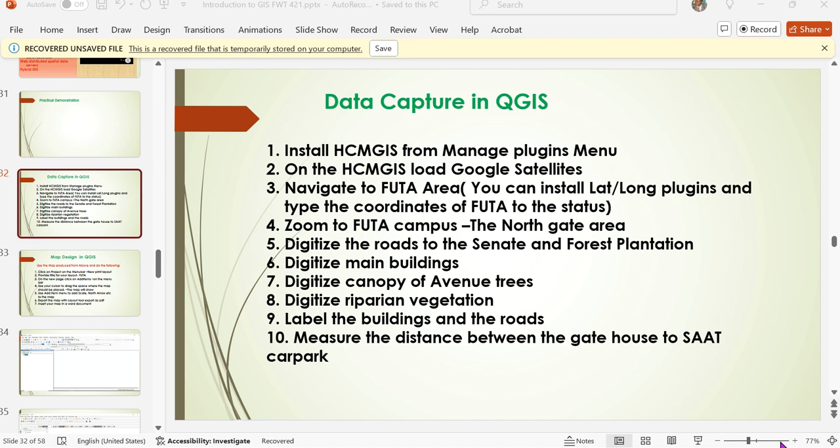And then data capture refers to how you can bring data into the QGIS environment, or how you can digitize certain elements in QGIS. So we are going to zoom to Federal University of Technology FUTA campus, the Northgate area. We are going to digitize the road to the Senate. We are going to digitize some items there. Now let's go to QGIS.